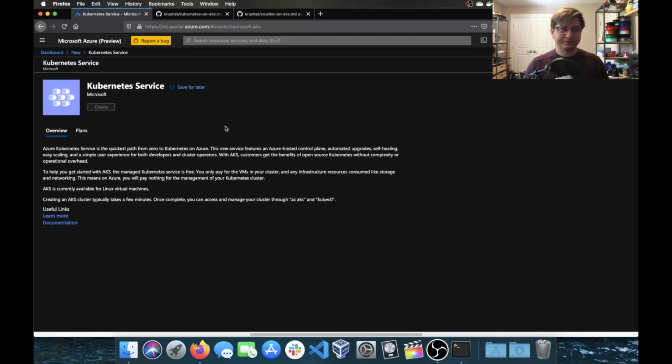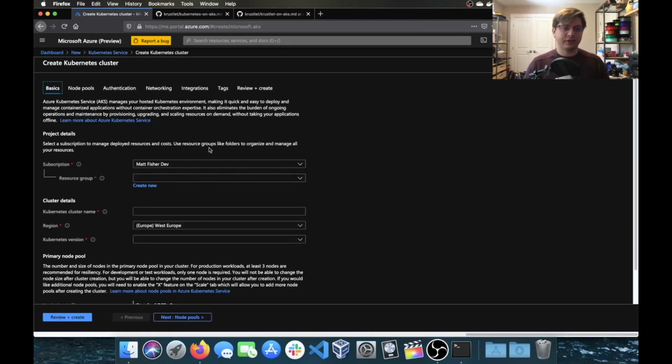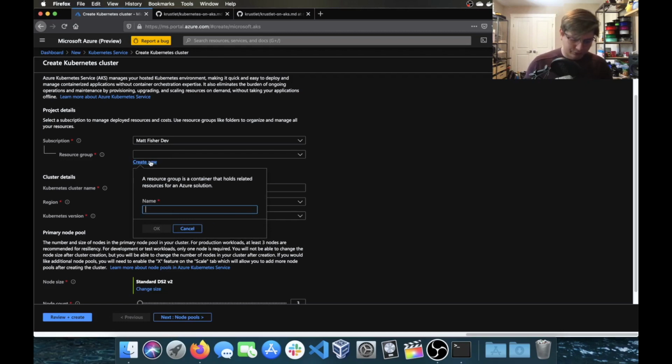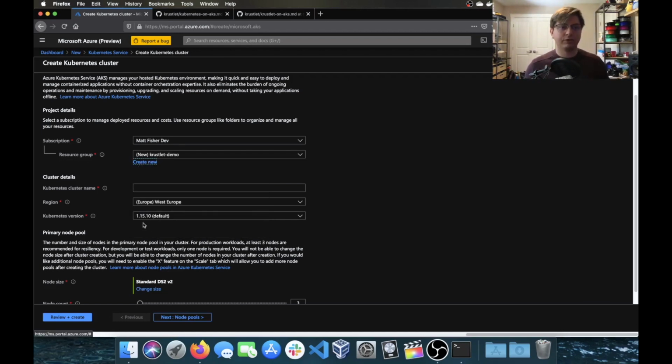We'll hit create. So the first thing I'm just going to ask you to do is, in a subscription, for me, I have my account here, and then I'm going to create a new resource group. So I'm going to call it Krustlet Demo. A resource group is basically a logical grouping of units inside of Azure, so we're able to install everything in the same resource group, and if we delete the resource group, everything else is deleted underneath it.